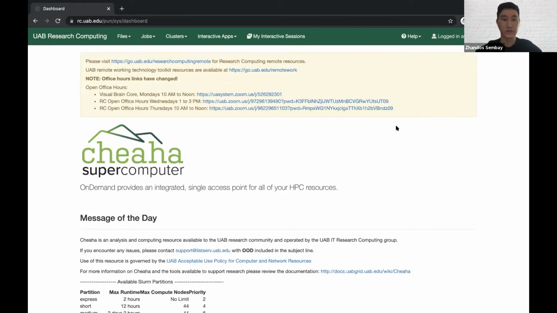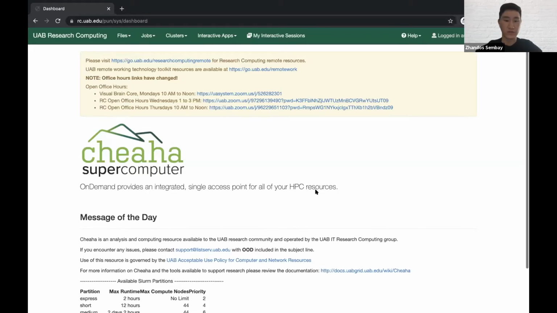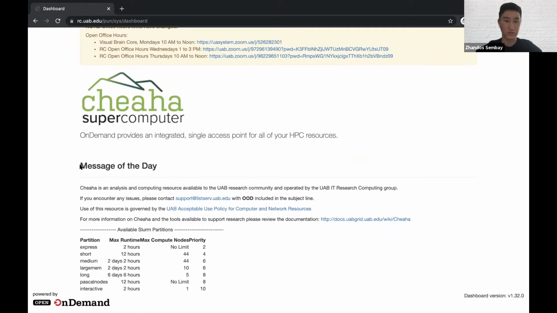On the top right side, you can see the login name, which is my Blazer ID. In the middle, you can see the CHA supercomputer login, which is on demand and provides an integrated single access point for all your HPC resources. At the bottom, you can see the message of the day. If you shell in using the command line, you will see the same message.